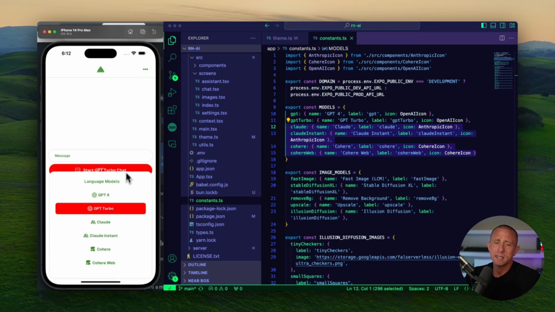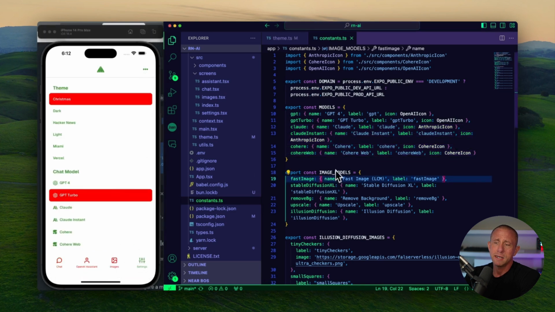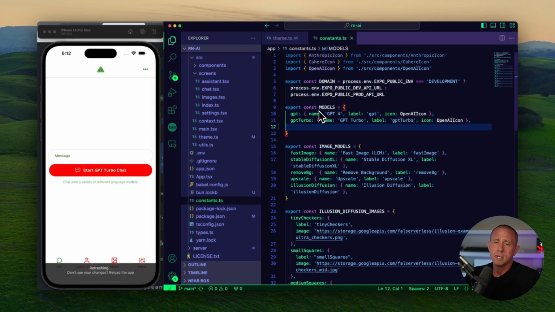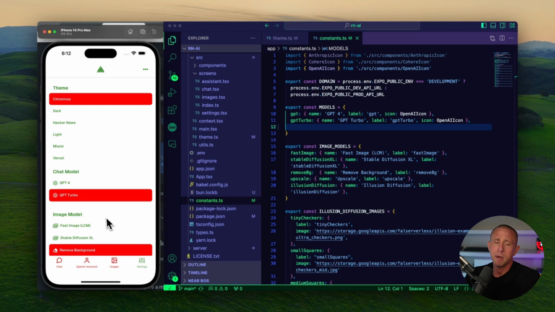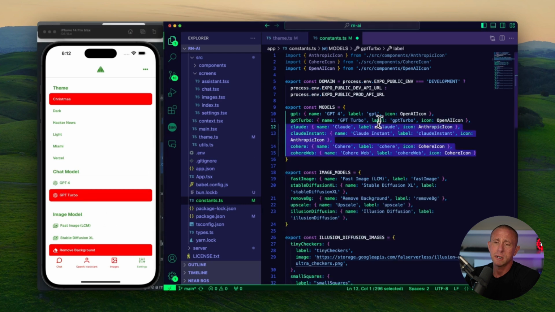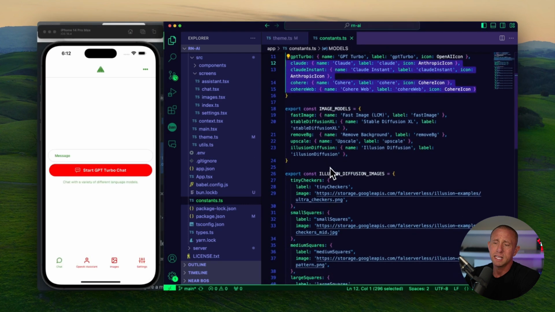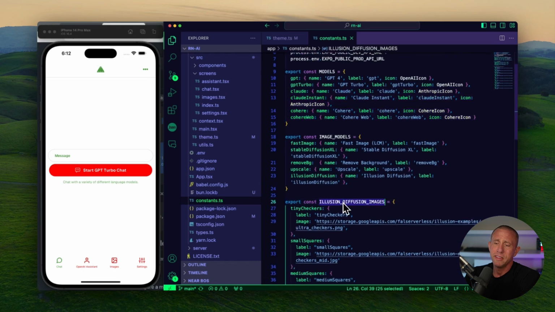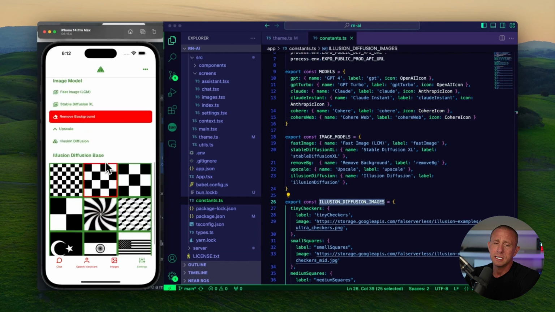Same thing with settings. When you update this here, the settings should just update with the models. So now we only have 2 models there. So this is where the settings would be. And then the illusion diffusion images are just these images here.